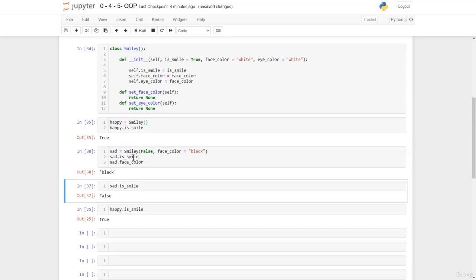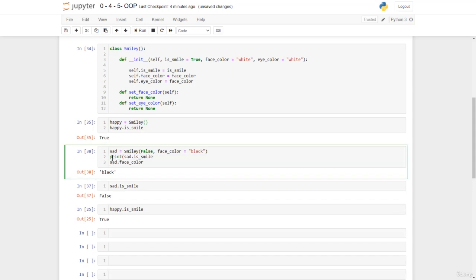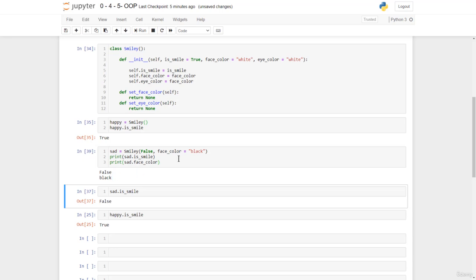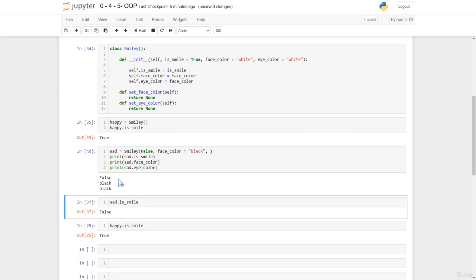So we see that now our sad is, let's take this off, print this simply, run again. Okay, so now we have false, black, and then we could also obviously include the eye color. Our eye color is white. So let's print out now the eye color, sad.eye color, run it, there we go. We have the face color black, eye color black, and then the is smile is false. So this isn't a smile and smiley.